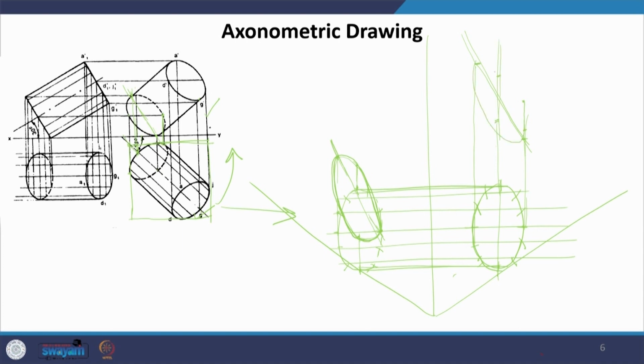And we will get a parallel ellipse here too. This is how we are going to get it, and then we will just join the tangents of both these ellipses and we will darken the part which we will be seeing in the front. This is the axonometric view of a cylinder which is doubly inclined. This is what we are going to see.